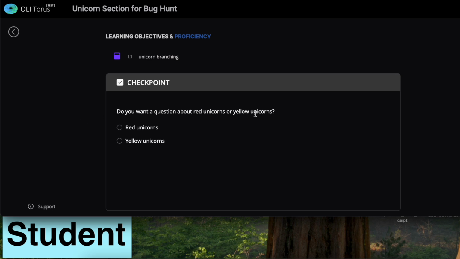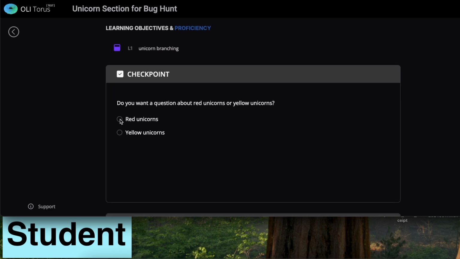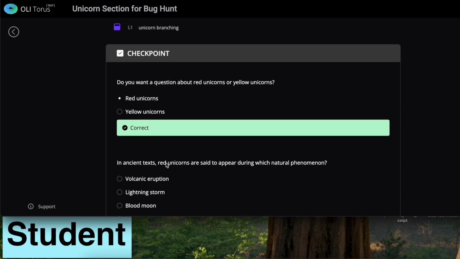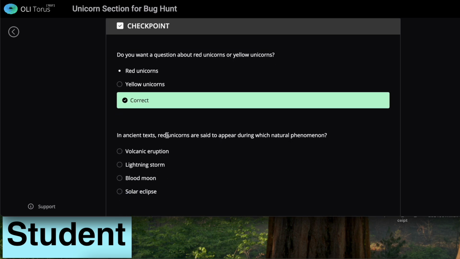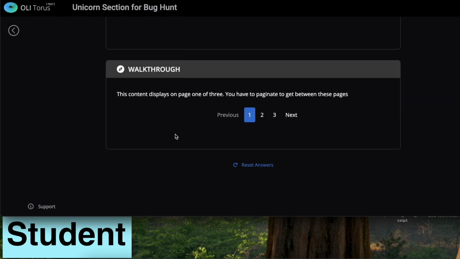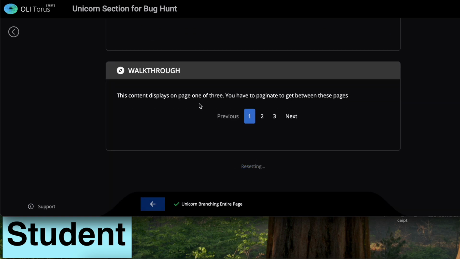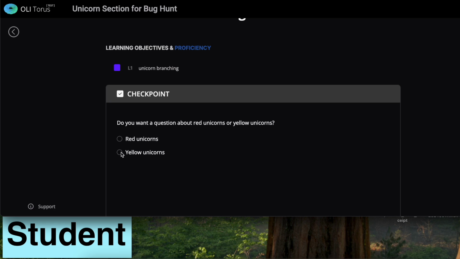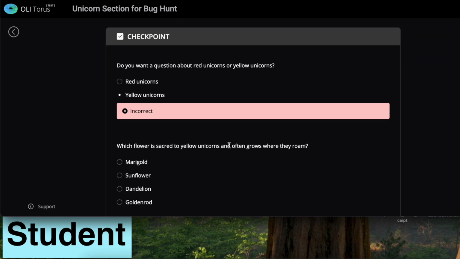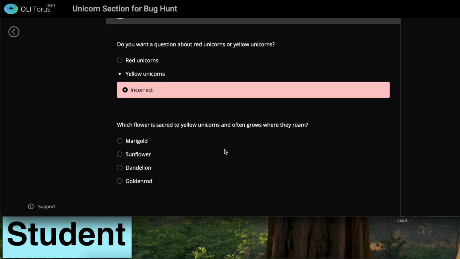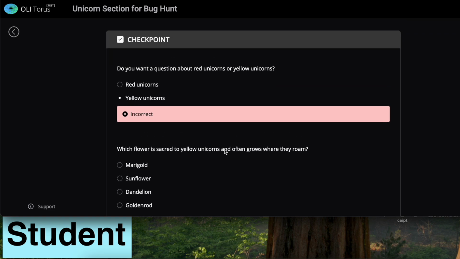And so I have my first question. It's a multiple choice question. It says, do you want a question about red unicorns or yellow unicorns? And depending on what you pick here, you're going to see the next question. So if I pick red, it's going to give me a question about red unicorns. And if I were to reset my answers here, now if I picked yellow, then it's going to give me a yellow unicorn question. So that's the type of logic that we're looking at.